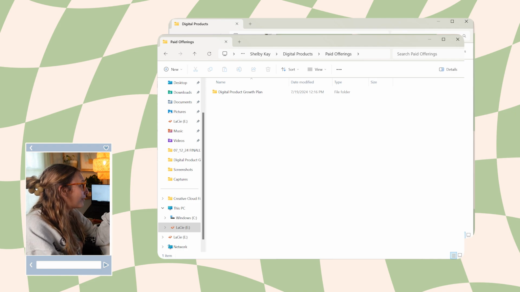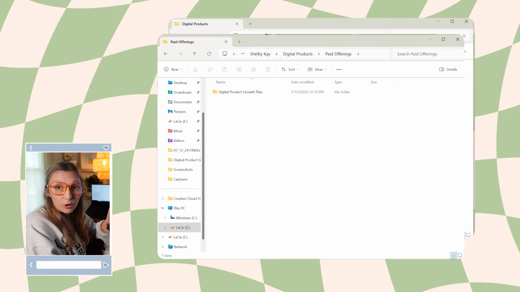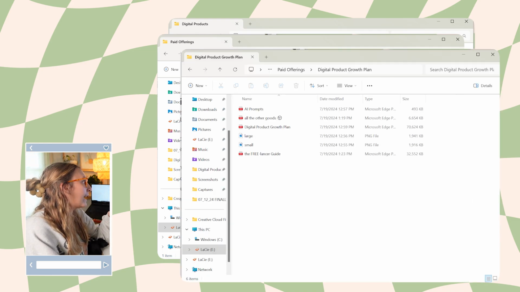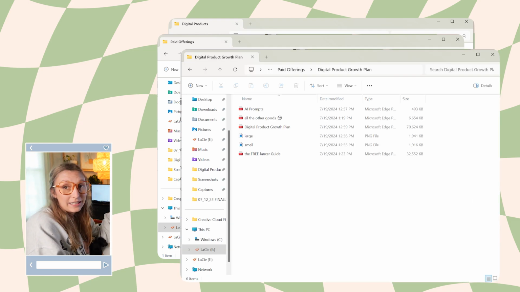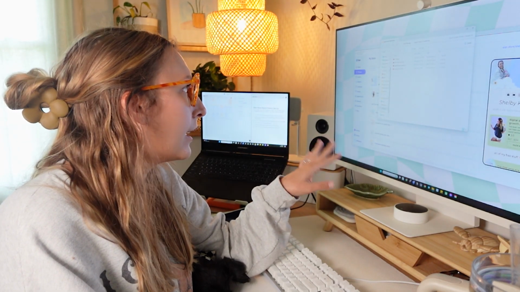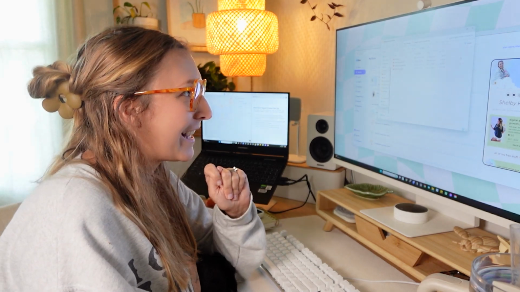So with my files in my paid offerings, I only have one folder, and that's because currently I only have one paid offering. And within that, I have all of the PDFs for that product. So these are all of the things that are included in the product. So they're all easily stored here, and I can grab them at any time. So we're going to get out of my files for a second.